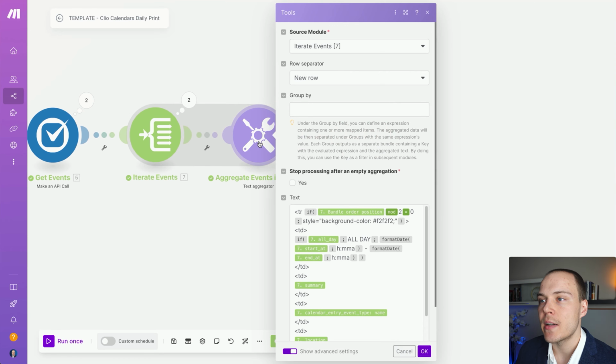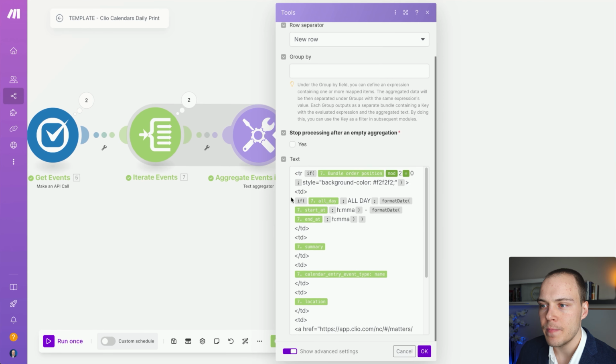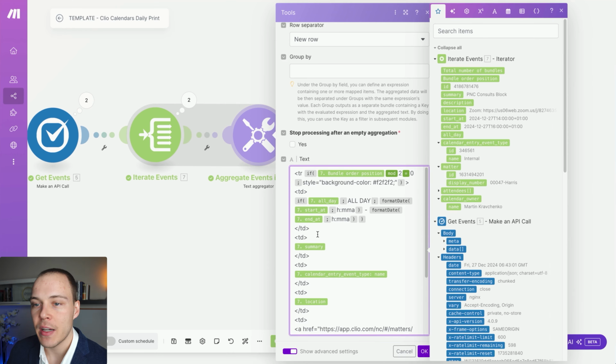And so let's look at its setup. The source module is the iteration of the events. We are then separating them by a new row. And for each event that we are looking at, we are adding the following text. This will look a bit cryptic, but if you're familiar with HTML, this will sound quite familiar.